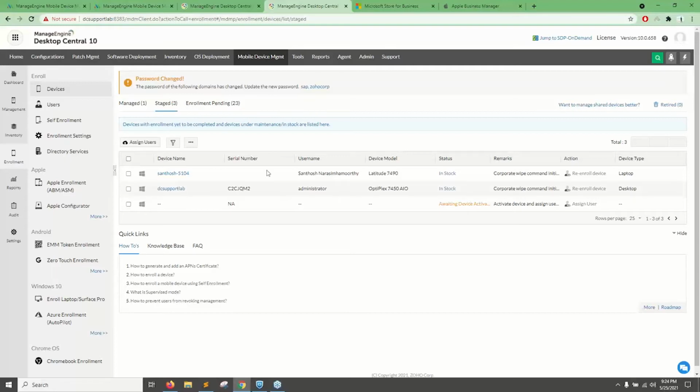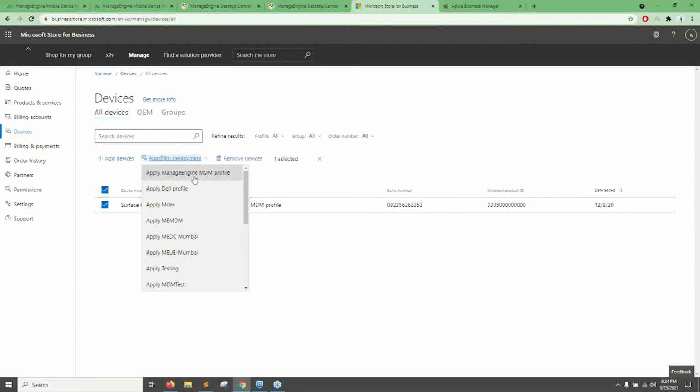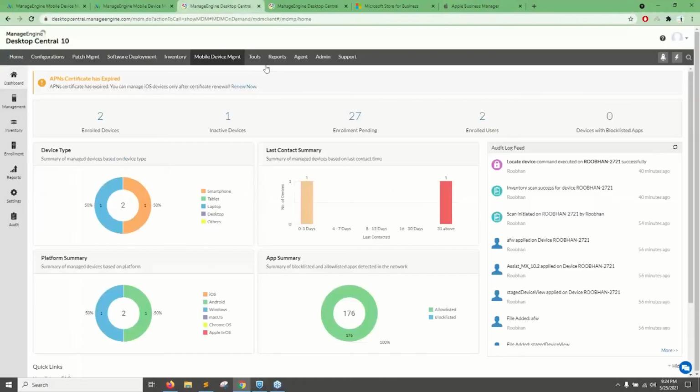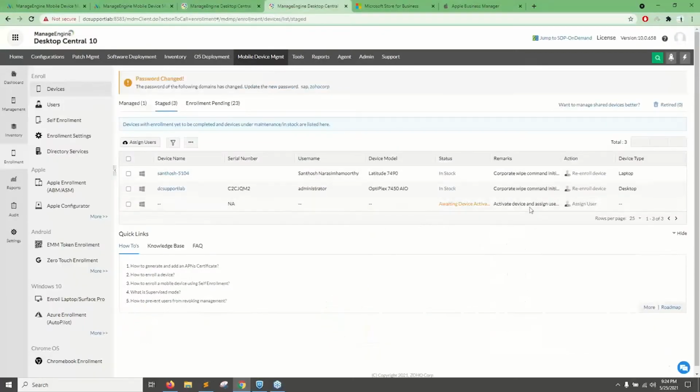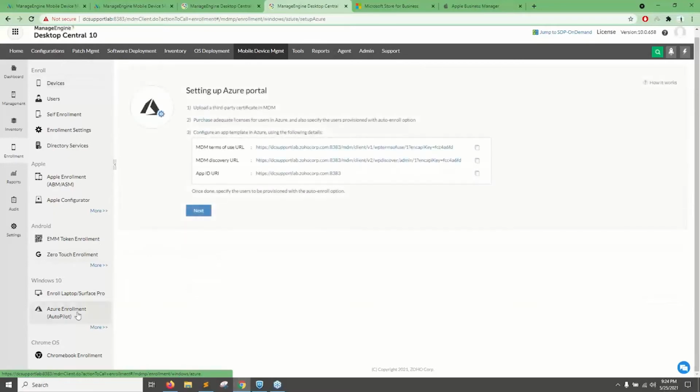From the Windows Business Store portal, you can select all the devices in bulk and assign the MDM profile you wish. When it comes to device activation, once the devices get listed under the Stage tab, you can choose which device serial number belongs to which user and map it accordingly. That's why we have the enrollment in two stages. One, the MDM profile installation. Second, the user assignment.